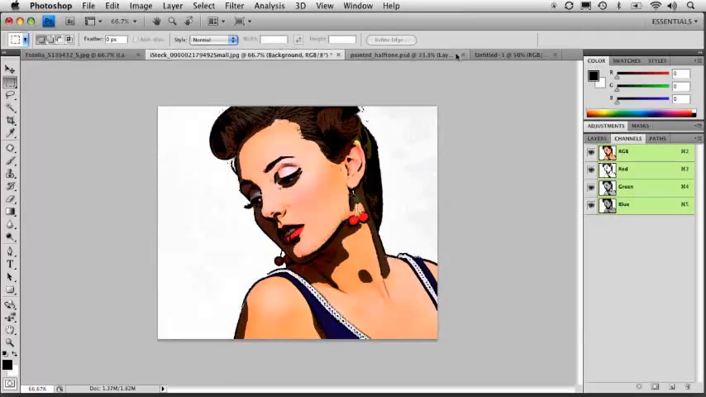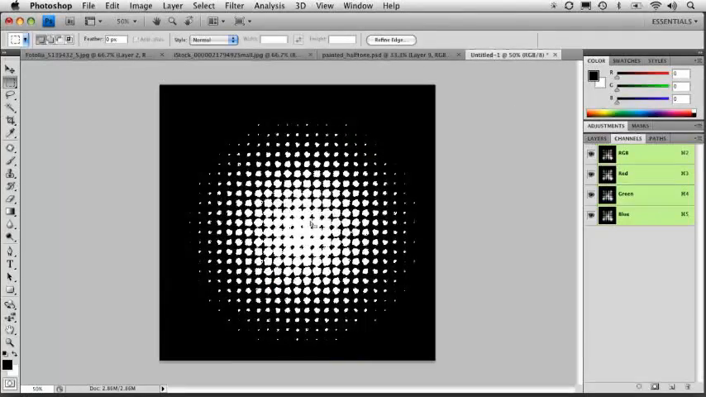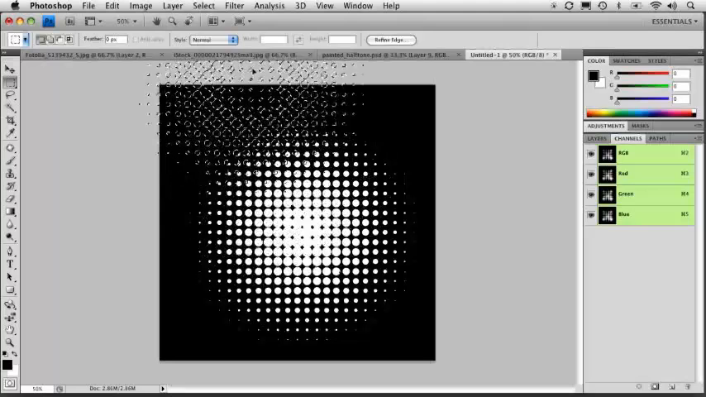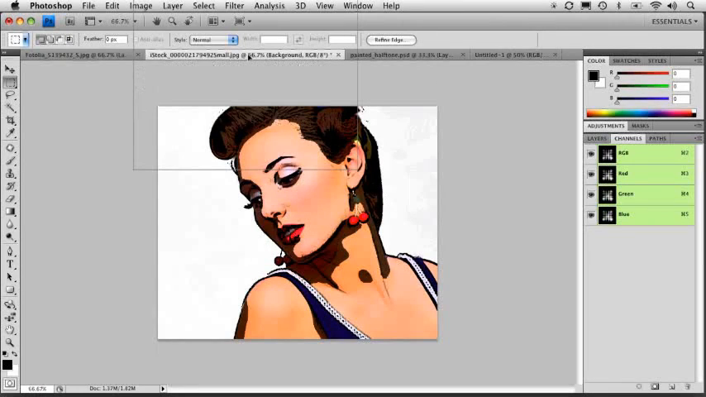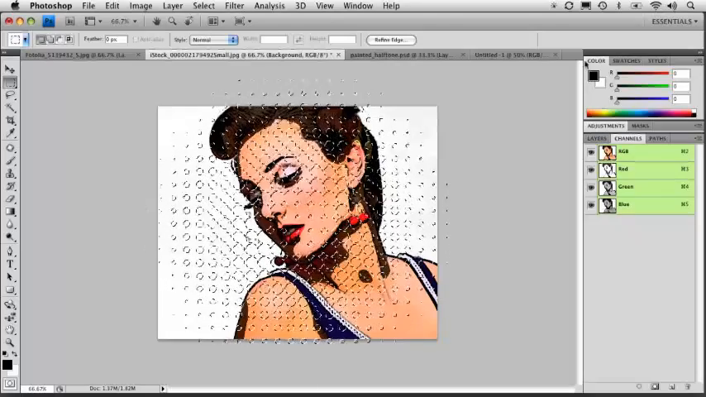So let's do that again. That's really cool. So we're back inside here. Take that selection, drag it up to the title bar of the image you want to go to. It'll open up, drag down, release, and there you have it.